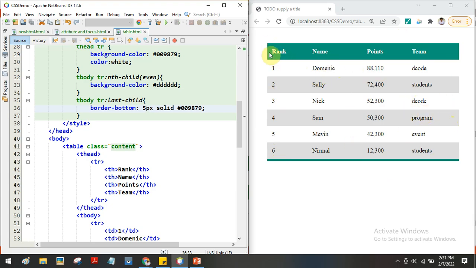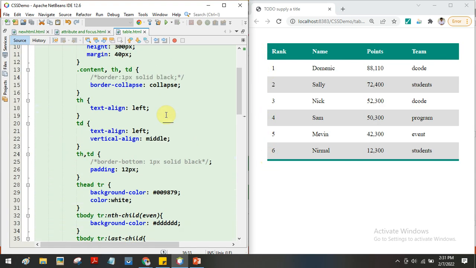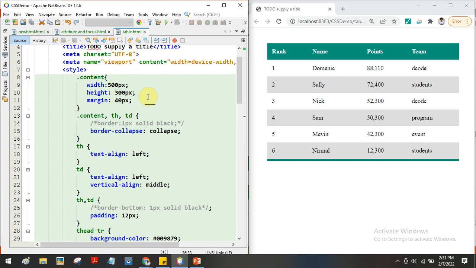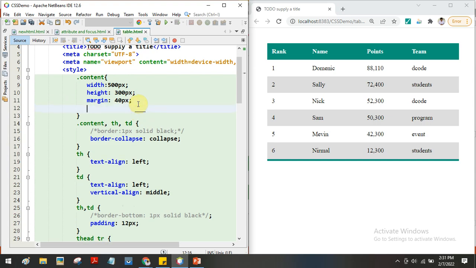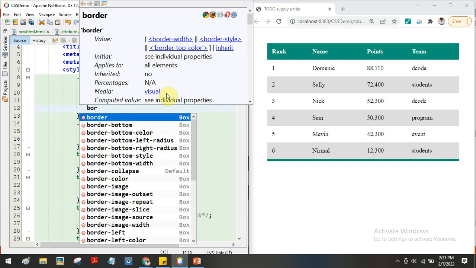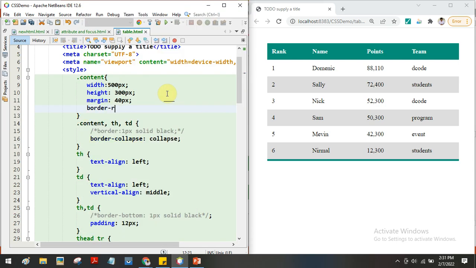The same way we can also provide rounded corners for the table. Rounded corners you can design using the border-radius property, right? In the previous class we discussed rounded corners. So the rounded corner property will give a rounded corner design. So go to that whole table content, you can apply border-radius, how many pixels you want. I'm going to apply 10.